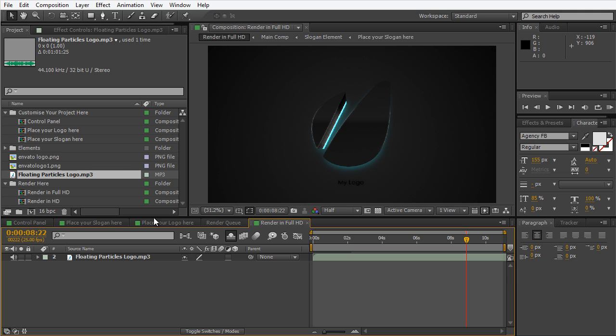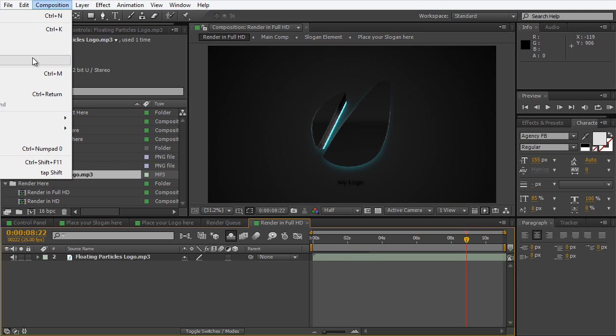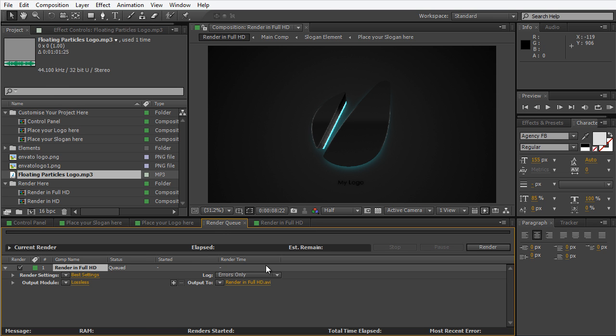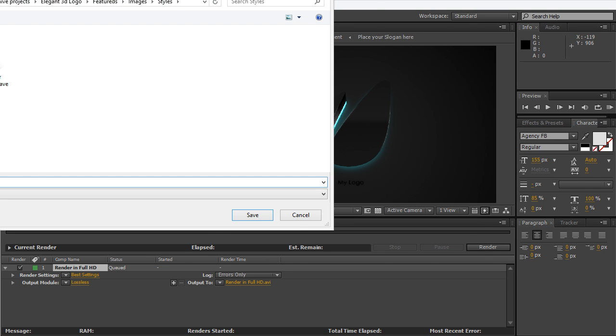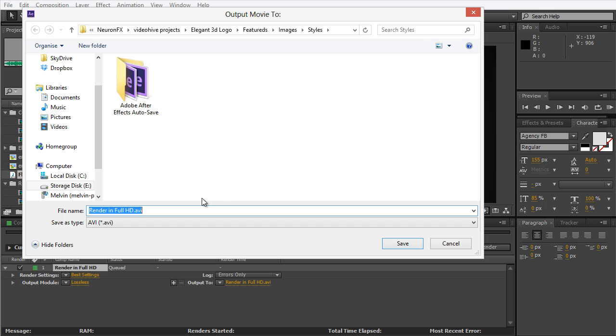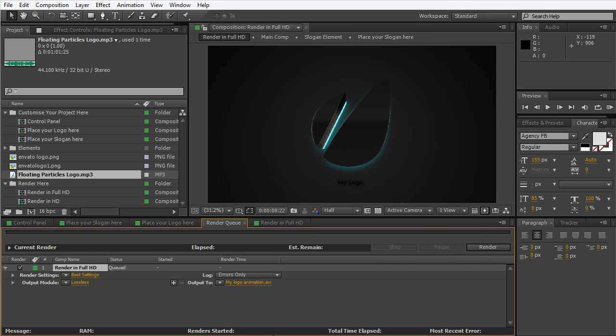Let's fit up to 100%. And then just go to composition, and from here select add to render queue. So composition and add to render queue. Then select your render destination. So my logo animation. And I'm going to save.